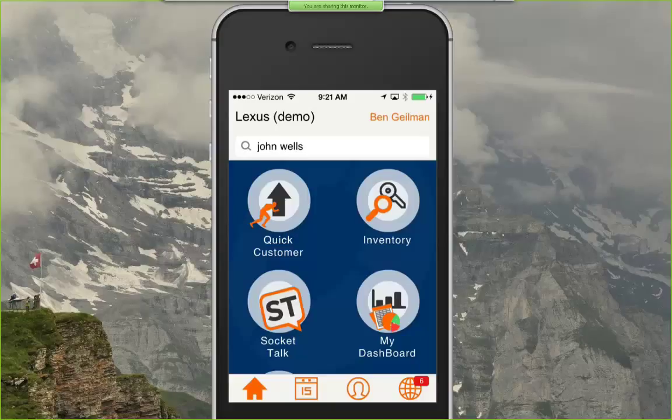So next, let's skip over to now some of the follow-up items. Then we'll come back and walk through some of these other tiles on the screen, such as Socket Talk and My Dashboard. So let's say I now want to switch gears here and do my follow-up for the day. So where do I find my to-dos? How do I know who I'm supposed to be calling? I can find all of my to-dos by tapping on this icon down here, this 15. We call this My Day.